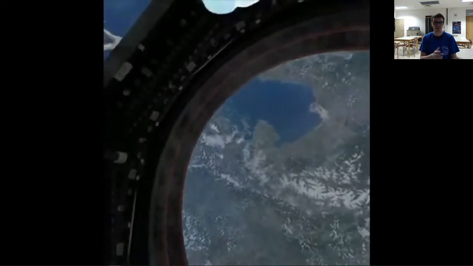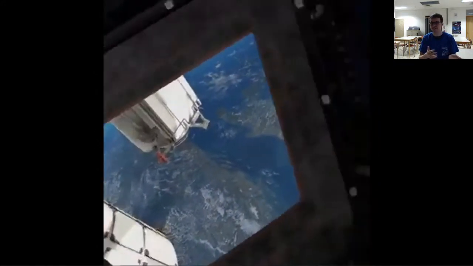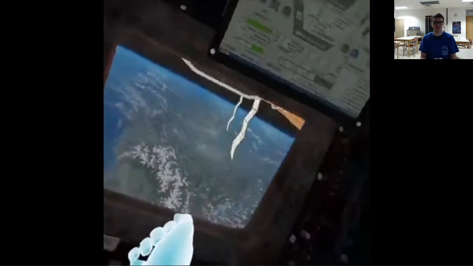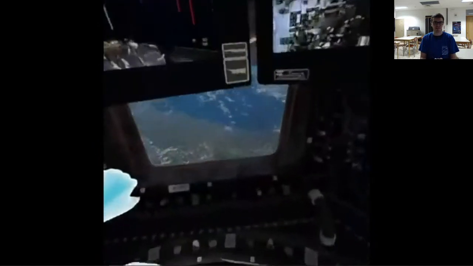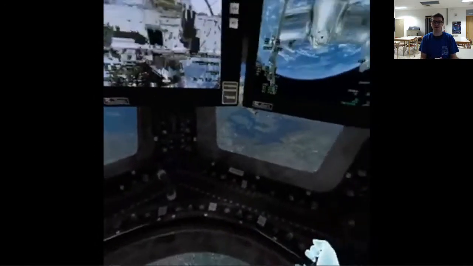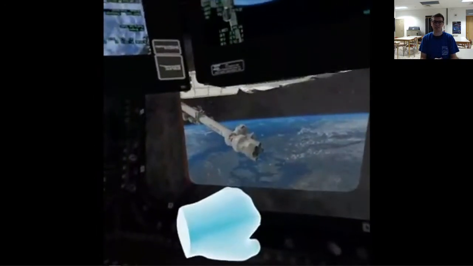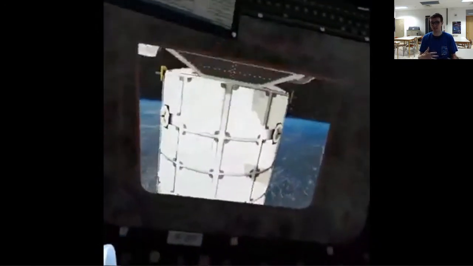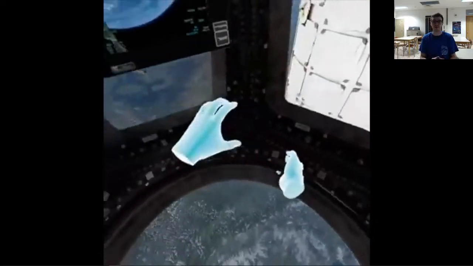Let's see here. Yeah, so you look down at the Earth, and it's a decent simulation. You have some cloud layers. It's pretty cool. You can see the horizon out there, but you're still missing some photoreal data there. And the future might involve a combination of virtualization and photoreal information.